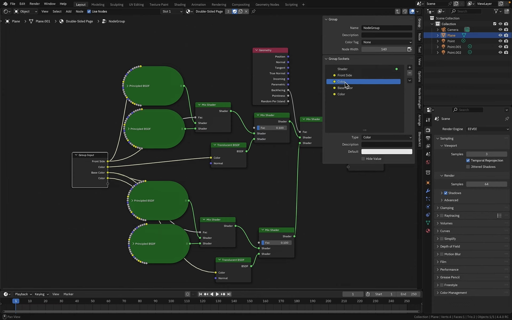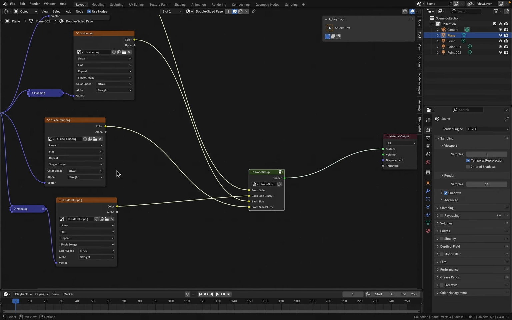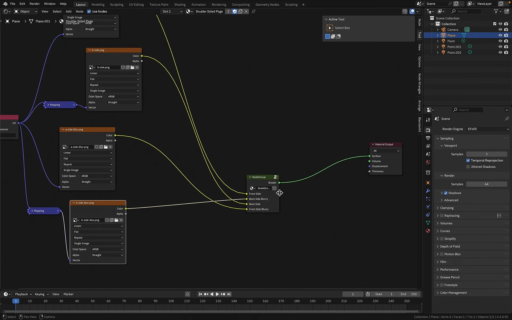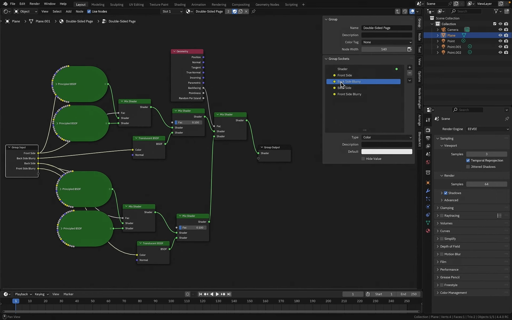So I'm just labeling the inputs to this node group. This one's the backside blurry. This one is the sharp backside, and this one is the blurry front side. Just checking to make sure that I labeled the inputs correctly. I'm going to call this node group double-sided page. Here I'm just reordering it so it's more organized.